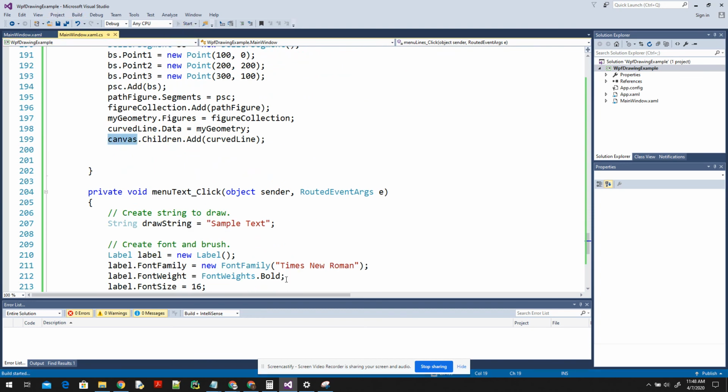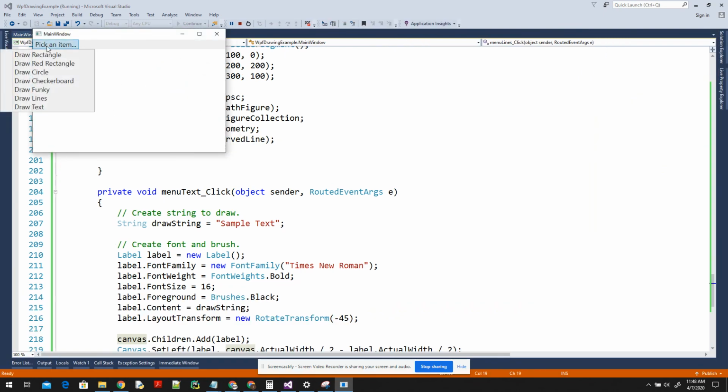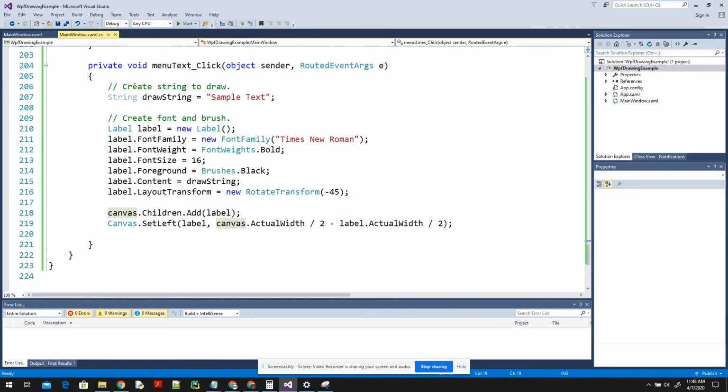Last one. The last one is text, and there's my draw text. And what I've done is I've drawn text that is rotated, and there's my string, so that's the text. I'm going to create a label, and I'm going to set the font family of the label, and this will only be Times New Roman if I actually have a Times New Roman font, and I'm not going to worry about showing you how to get what fonts are on the computer and stuff. That's something for another day.